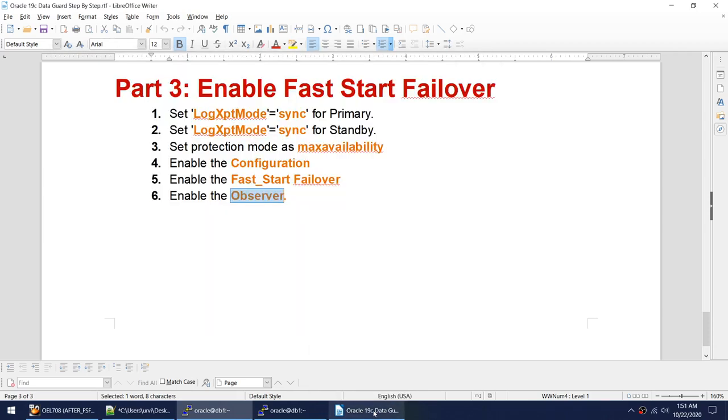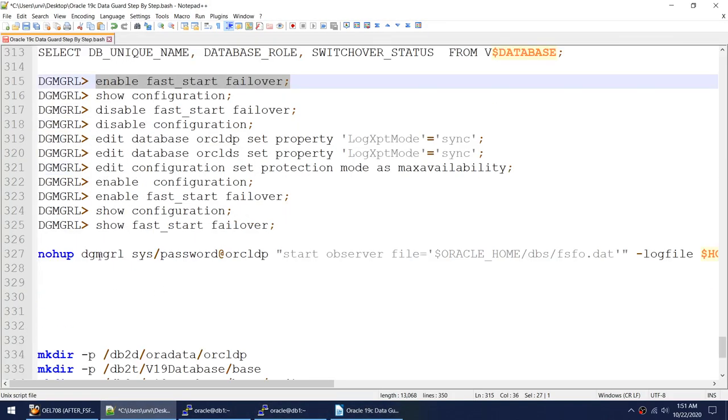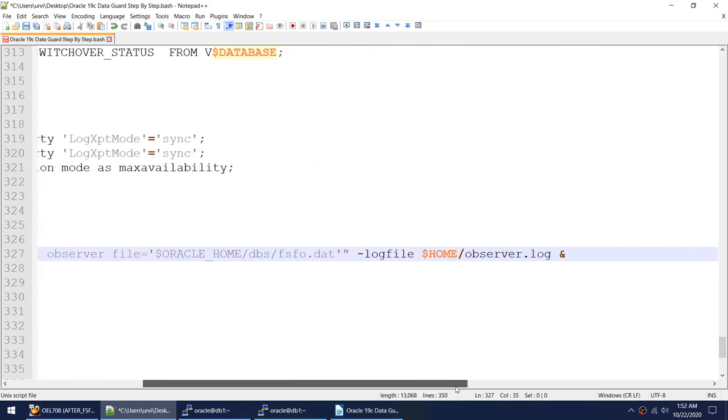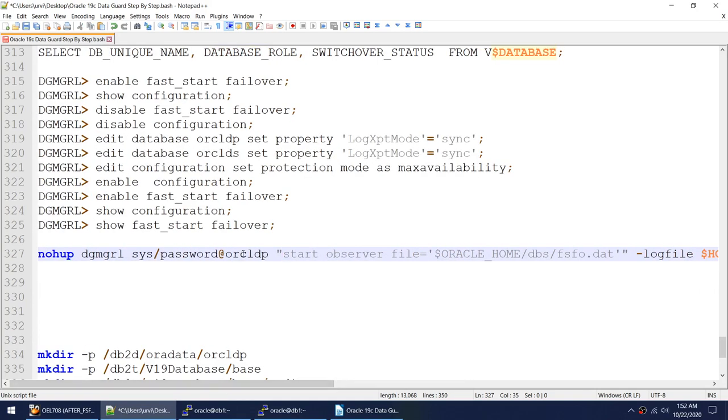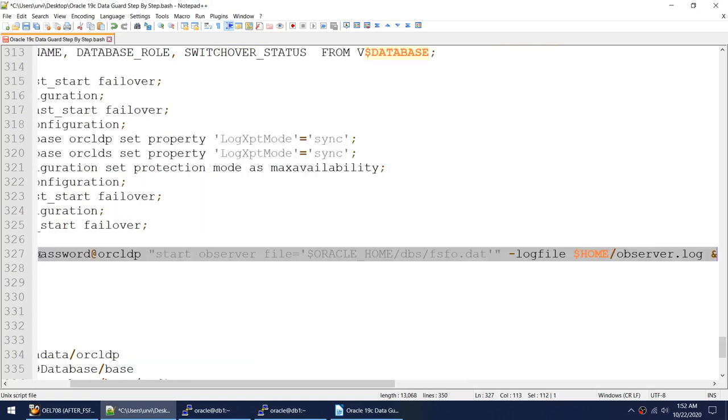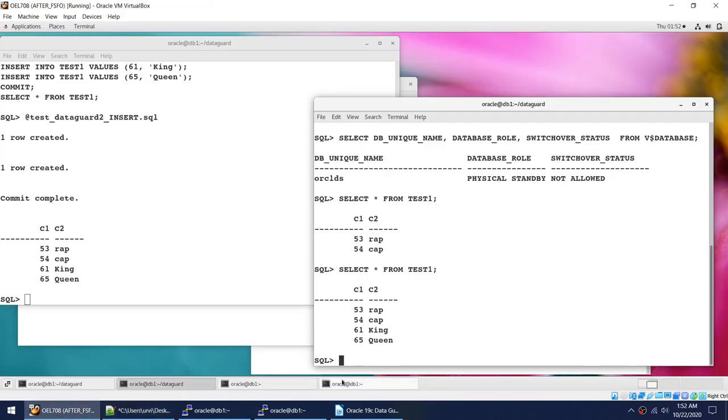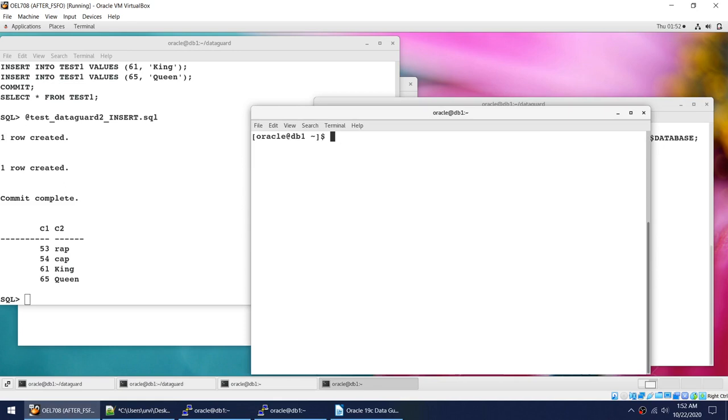To start the observer, we will run this particular command, start observer. We'll give the file and the log file, and we will connect to the primary and start the observer. So this is what I am going to do. Let me clear the screen and I'll show you the command before. So DGMGRL, connect to the primary, start observer, give the observer config file, and then the log file. And I'm starting this in nohup background mode.